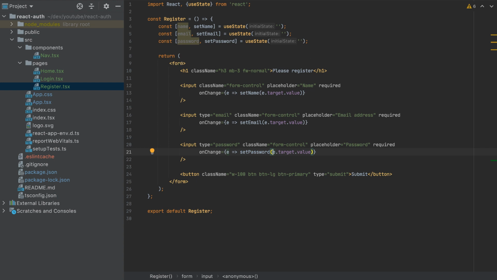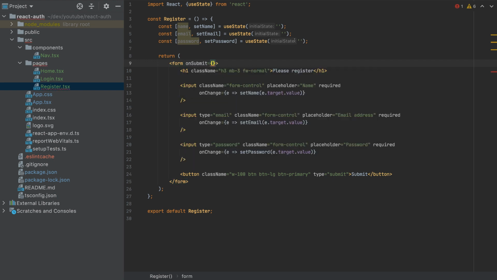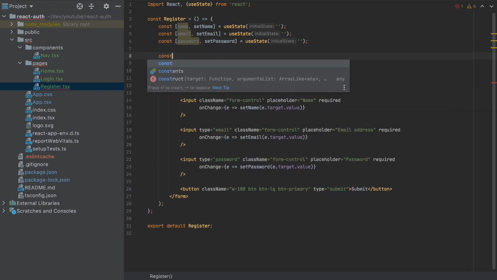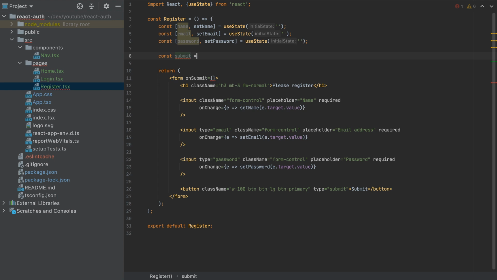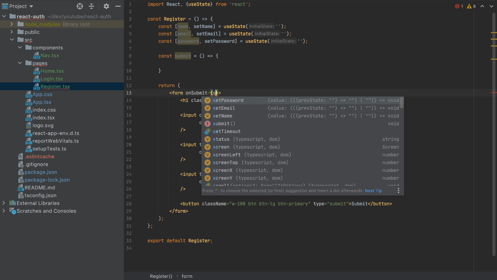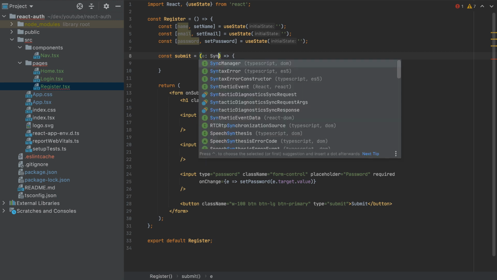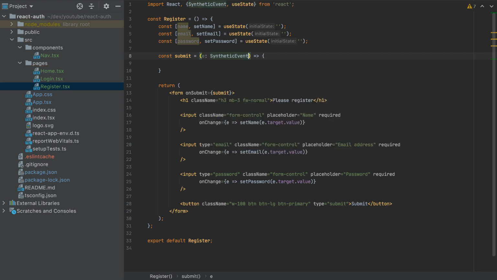Now we need to submit the form. So we have an onSubmit function here, and let's create a function called submit, and we will use it here. This function accepts an event, and since we are in TypeScript, we have to define the type of this event, and it is of type SyntheticEvent. So don't forget also to import it.